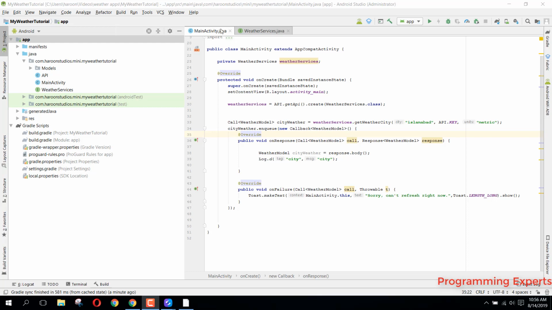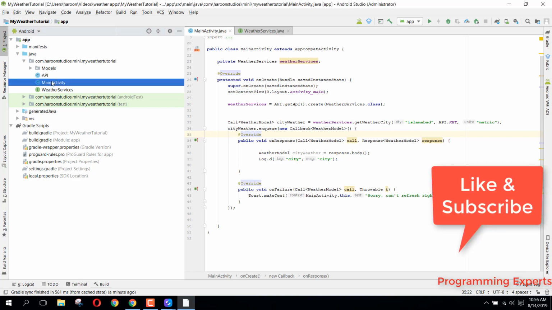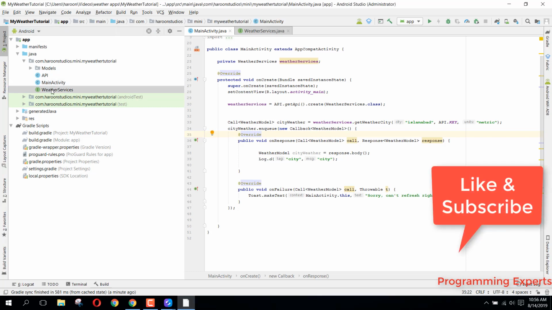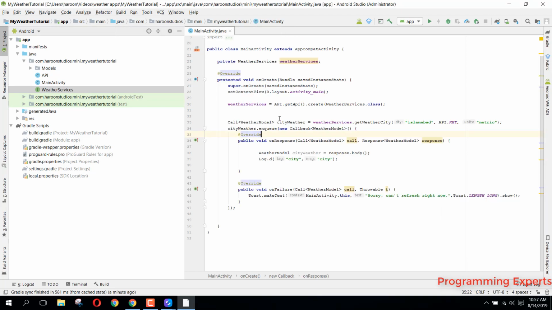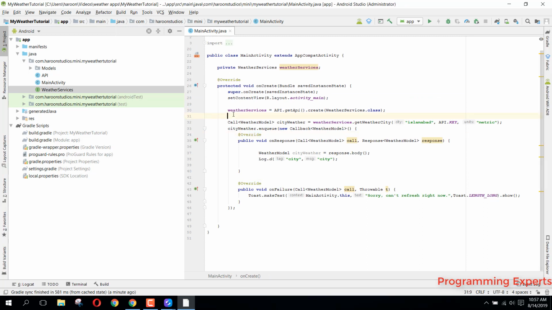So as you can see, we have this project with this main activity and we have this interface, and we will debug the code here. So how can we debug the code? Let's see, if we want to fetch all the data from this city weather object, how can I do that?